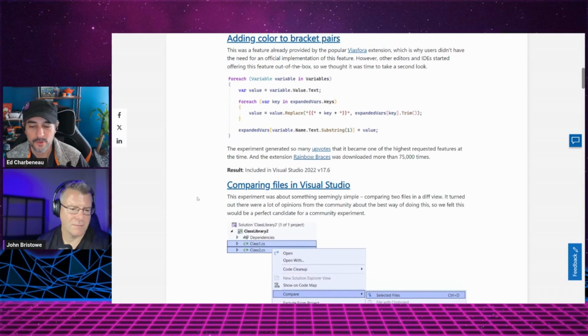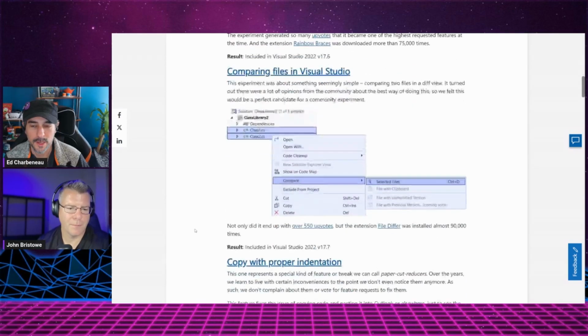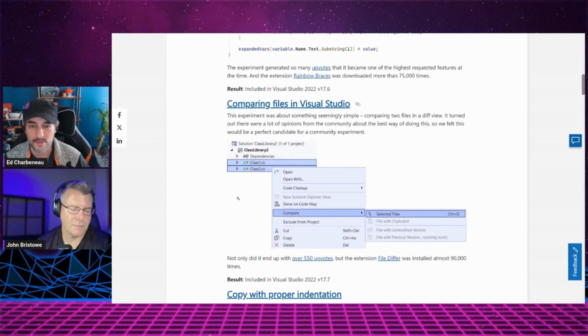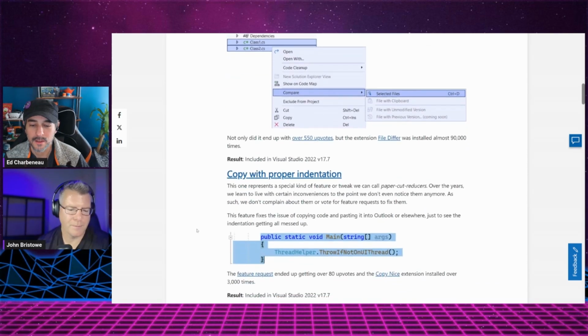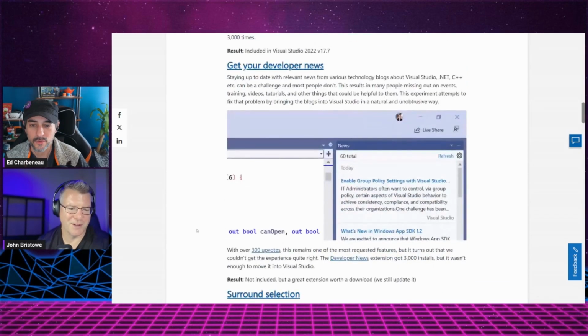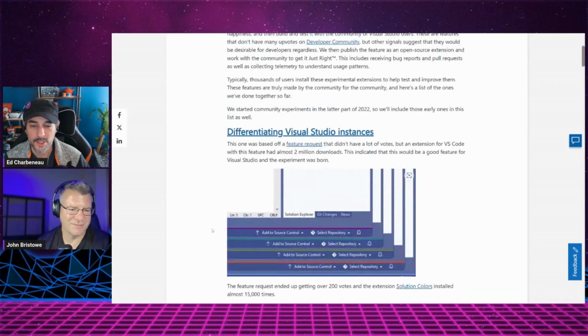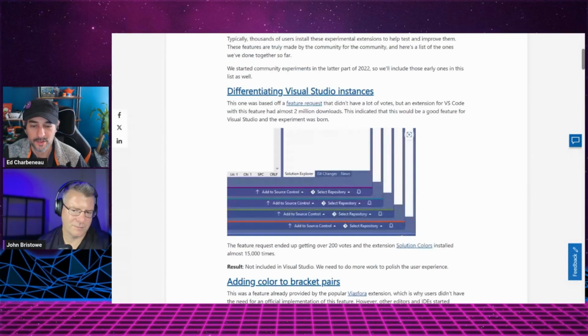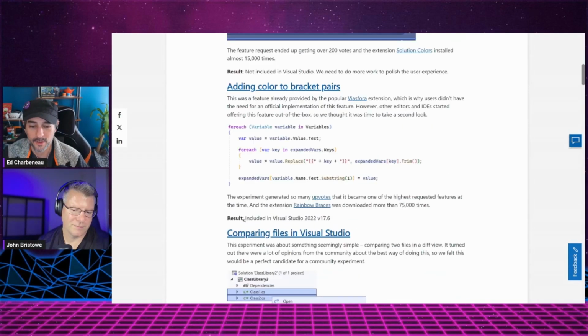Comparing files in Visual Studio could be really helpful. A lot of times I rely on Git for this, but that's not always the easiest thing. There are so many different ways you can compare files. I like this first one here as well, differentiating Visual Studio instances. I always have a lot of different ones open, and I have mistakenly put files in repos that they didn't belong in because I had the wrong window.